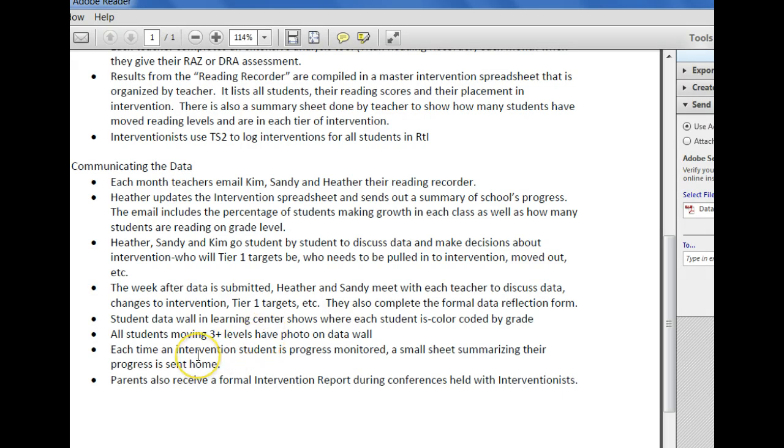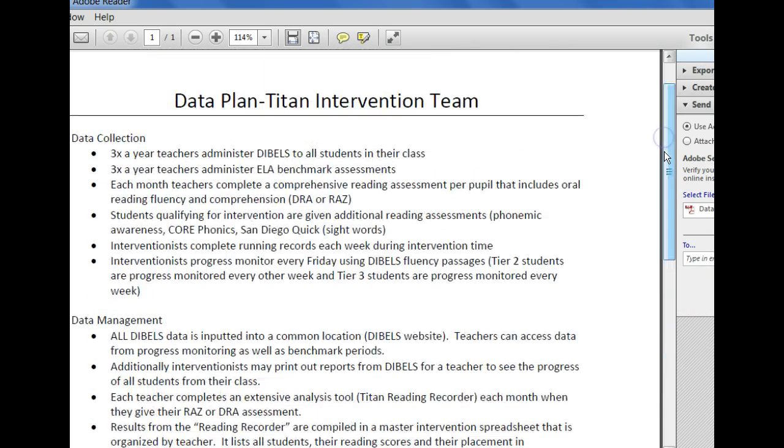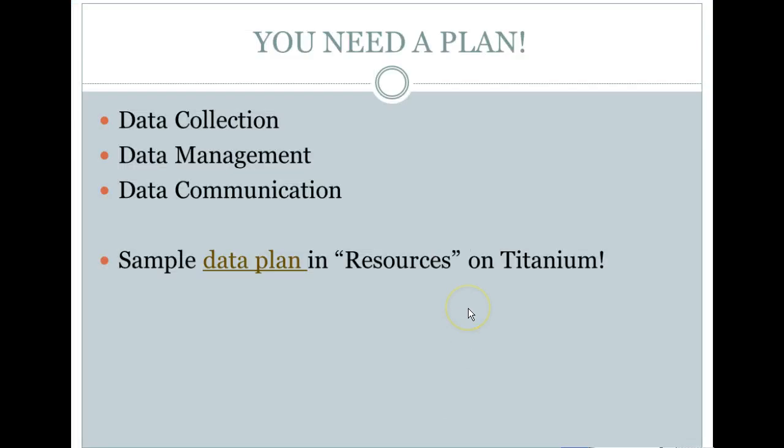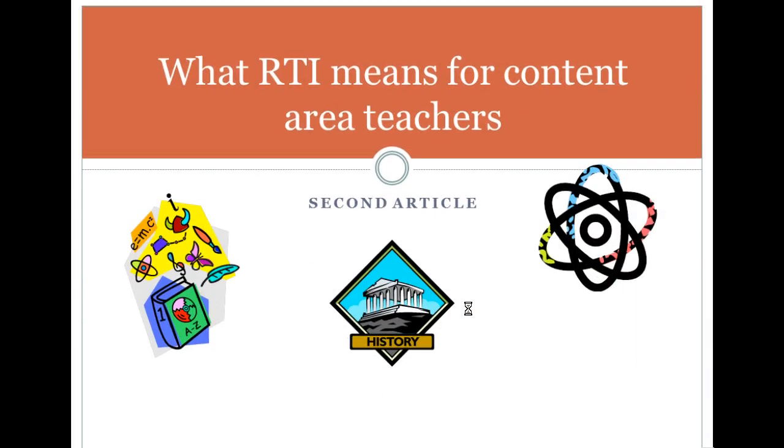Each time an intervention student is progress monitored, a small sheet summarizing their progress is sent home. Parents will also receive a formal intervention report during conferences held with interventionists. So as you can see, there's a lot to do with the data, and you really need to have a concrete plan for how you're going to incorporate all of those pieces.